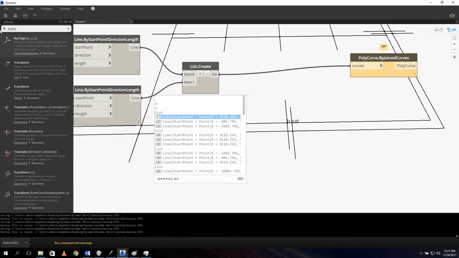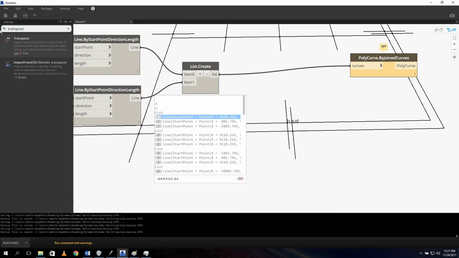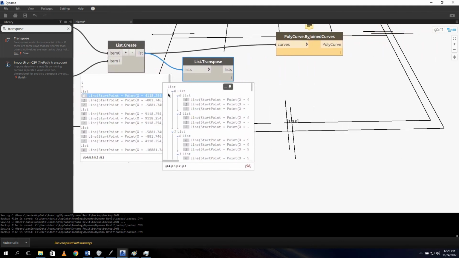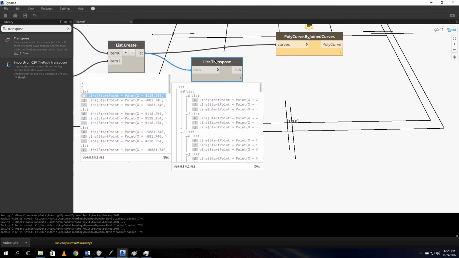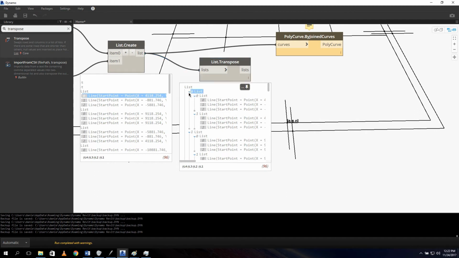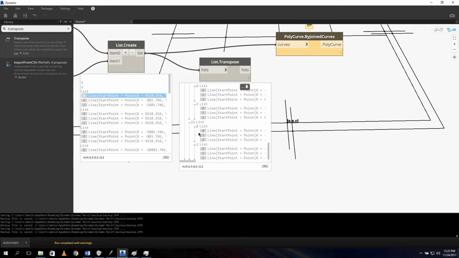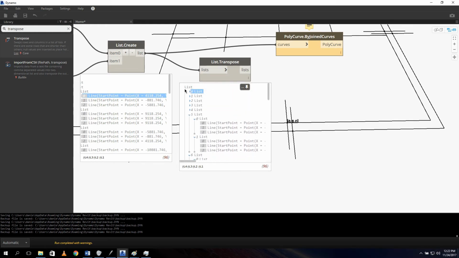Wow, transpose, really good. Transpose, and we need to connect our list. All right, and let's see the output. So now the output is, we get 15 lists. As you can see, let me scroll down. 15 lists, or 16 actually, because 0 is a list as well.